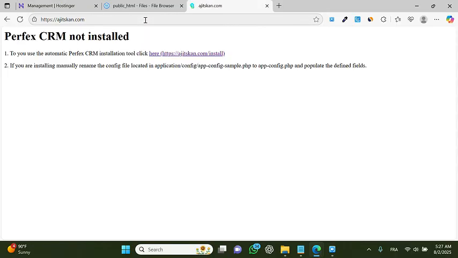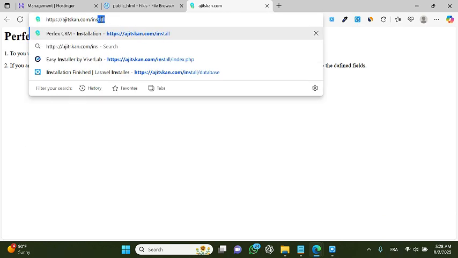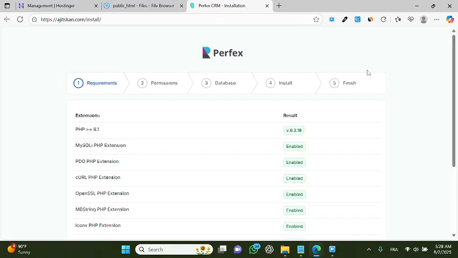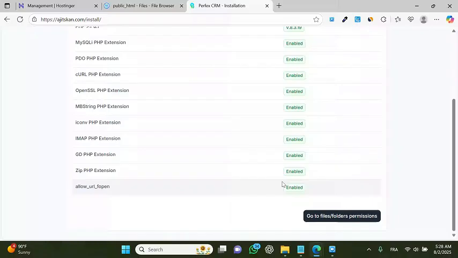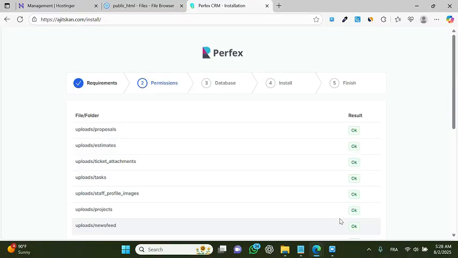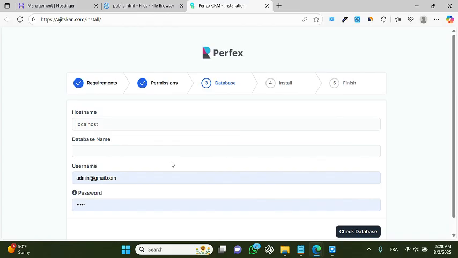Now click on that and go to it. Perfex is not installed, so what you should do is click on this, or just paste here /install and click OK. Now just make sure everything is enabled. Go to files and folders permission, everything is okay, click on set up database.